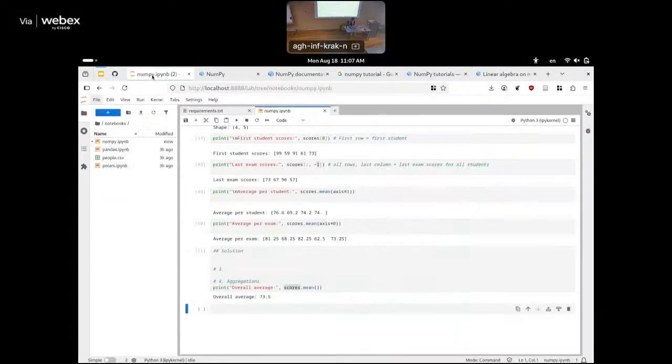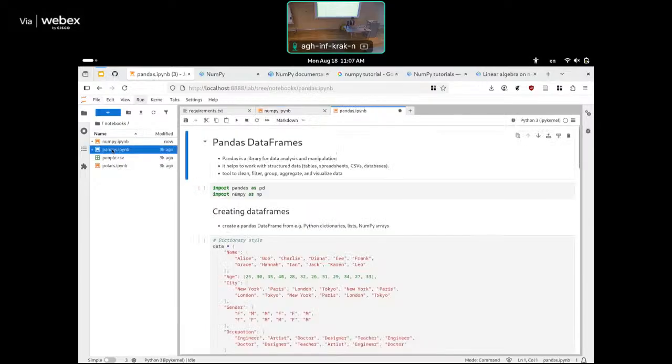Right, so this concludes from my end the NumPy part of this tutorial, and with that, moving on, we have roughly 1 hour left, so let's move on to pandas.